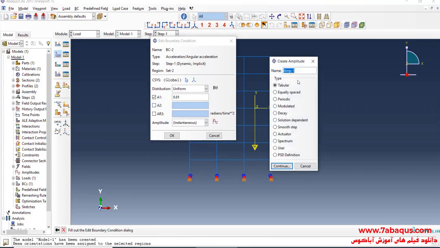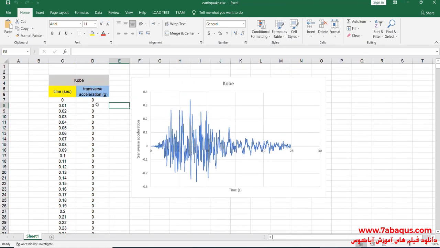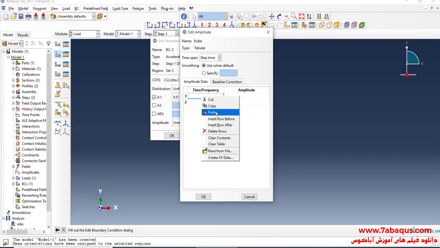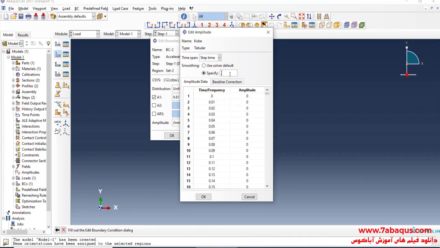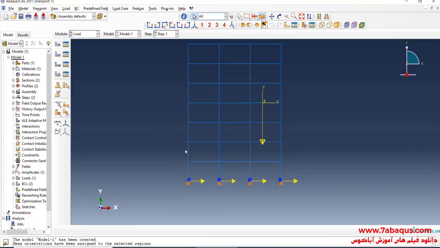Click on create amplitude. Here I intend to define the accelerogram of the Cobb earthquake. Here select tabular and continue. In this Excel file you can observe the accelerogram. I will select these two columns, copy and paste them in the Abaqus software. Here I enter specify equal to 0.001 and OK. Here I'll select the amplitude and OK. In this manner, the Cobb earthquake will be applied to the bottom of the frame.